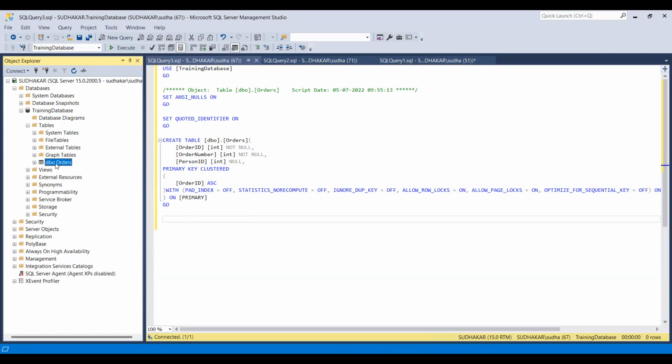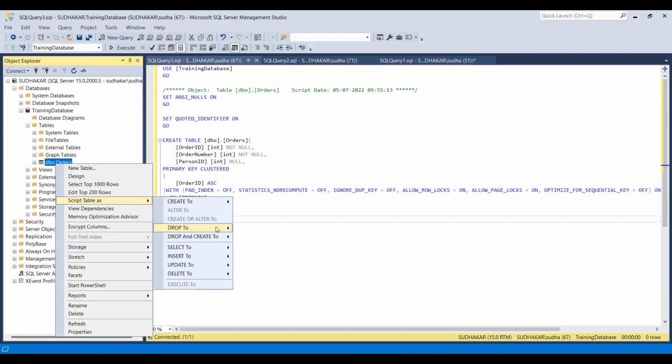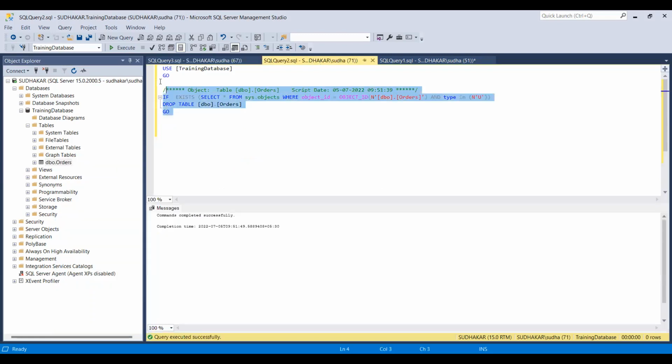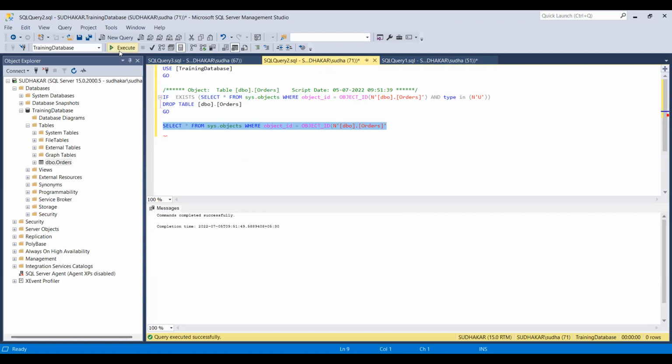If I want to go ahead and Drop To, you can see I already created this, so it's going to use DROP TABLE. Here it checks whether a particular table exists in your system. If it is there, only then go ahead and delete it, and if it is not there, you don't have to delete it.